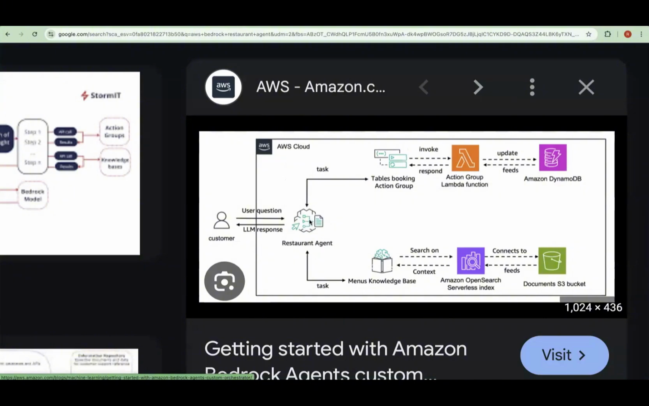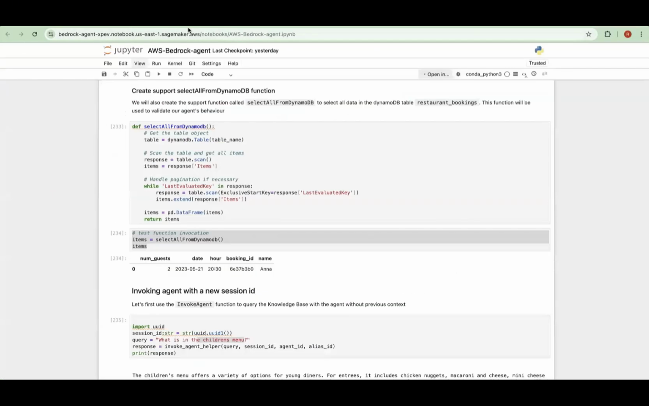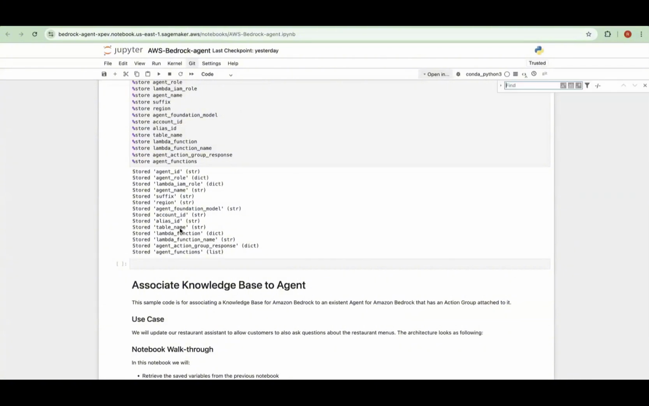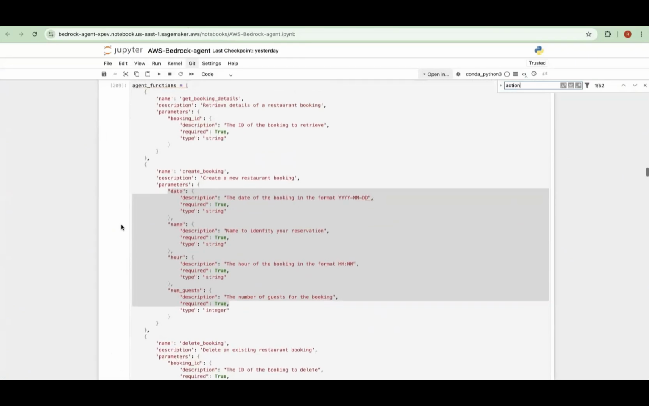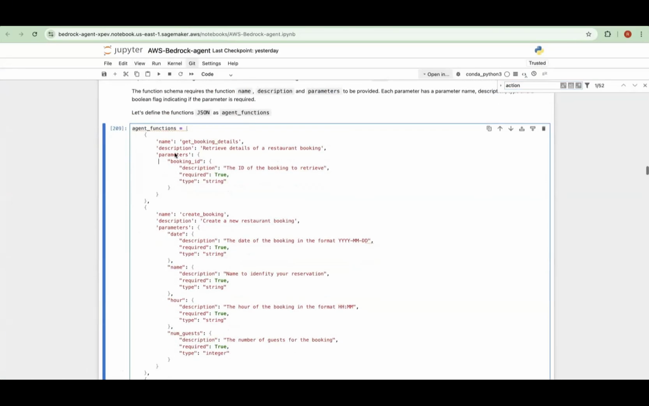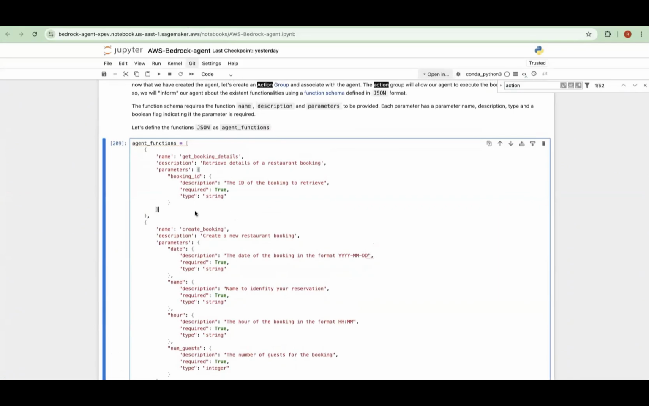If the LLM has to perform an action, what this agent does is route the question based on the user question. If the question is related to booking a table, the action group triggers that. The action group we created has these parameters, based on your agent functions, and this is what defines what it has to do.